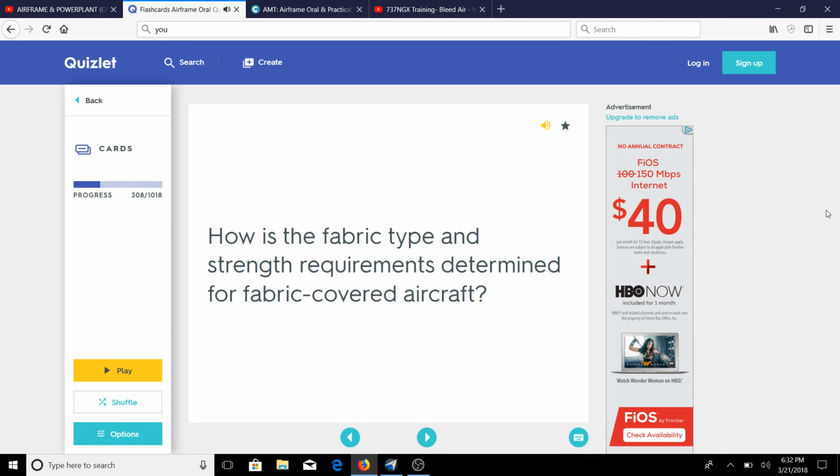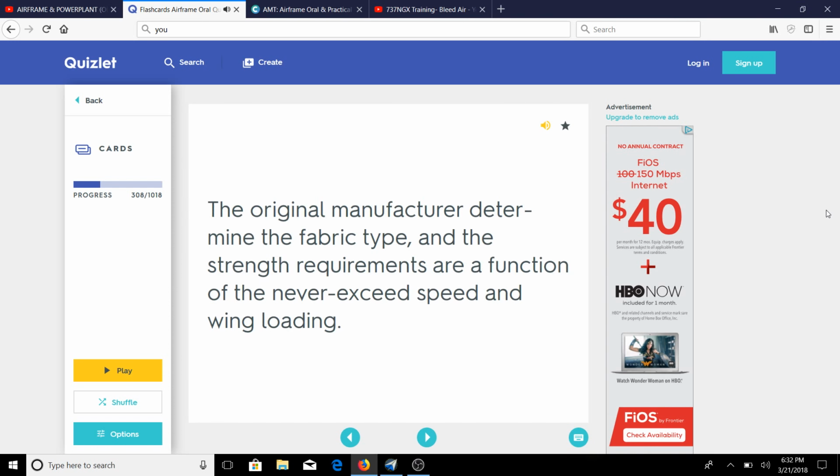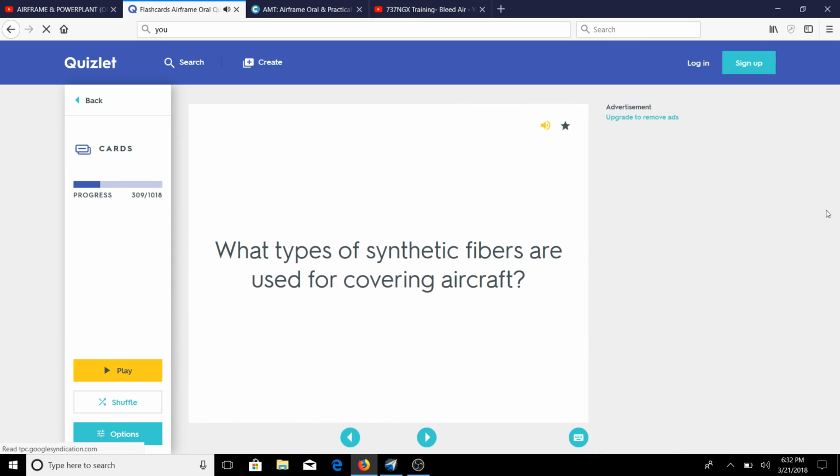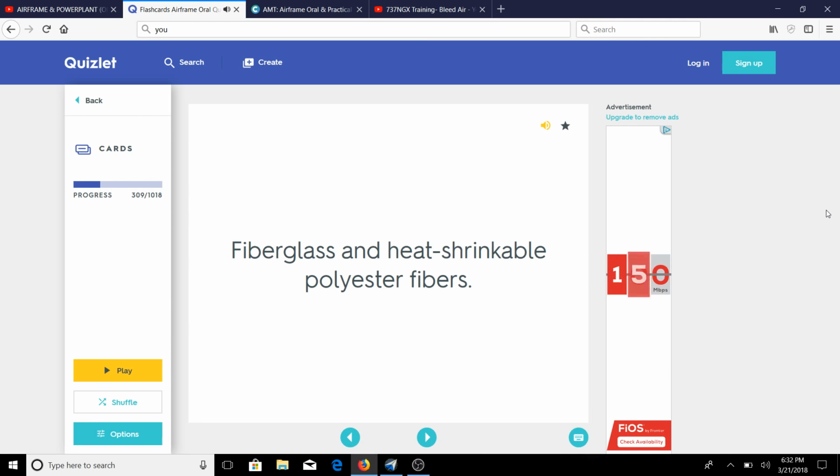How are the fabric type and strength requirements determined for fabric-covered aircraft? The original manufacturer determined the fabric type, and the strength requirements are a function of the never exceed speed and wing loading. What types of synthetic fibers are used for covering aircraft? Fiberglass and heat-shrinkable polyester fibers.